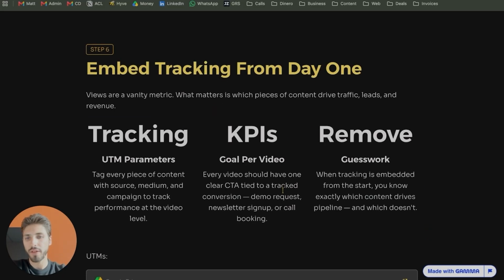And the last thing here, this is step 6, I would embed tracking from day one. Most of the time with YouTube and content, people don't understand what's performing well. Views are a vanity metric. What I care about most is how much traffic and leads and revenue each content piece, or content as a whole, is bringing to my company, okay?